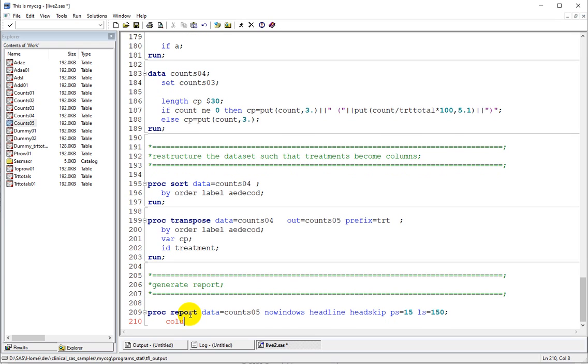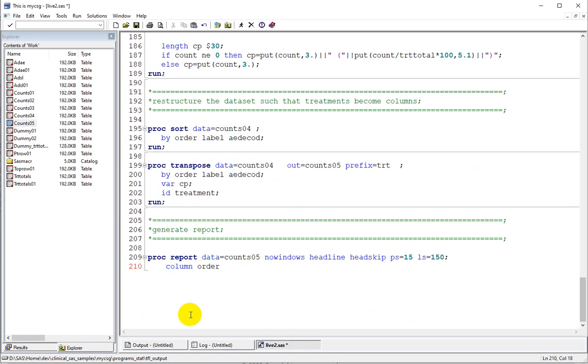And then what are the columns that we need here? We need the order column for ordering the preferred terms and top row level, and then we need the label column to be displayed, and then we need our treatment columns: treatment 1, treatment 2, treatment 3, and treatment 4. And then we need to write define statements for these columns which are being used.